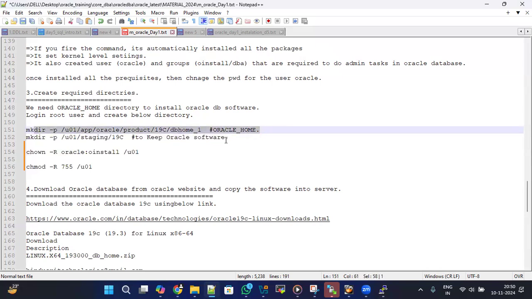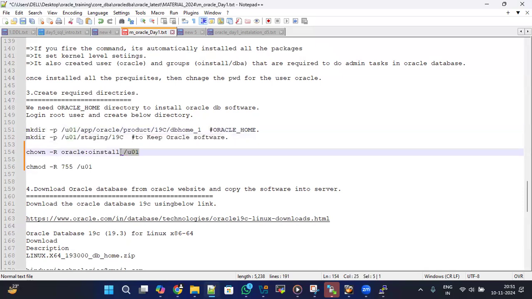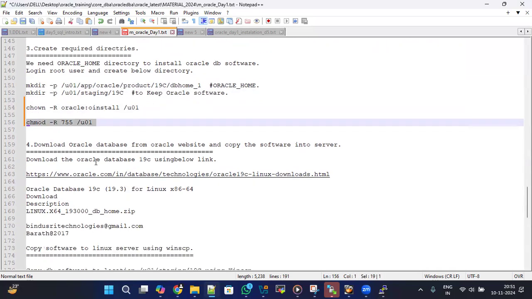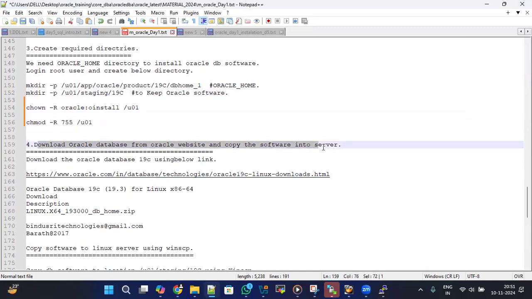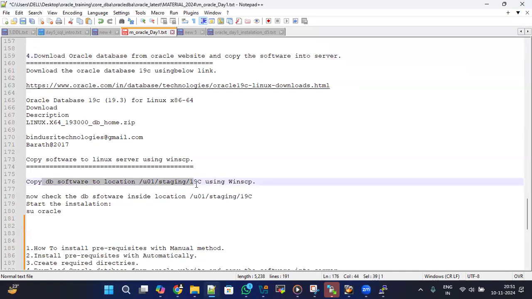This is the home location. This is to keep the software, just a backup directory, u01 staging 19c. This is u01. We are assigning Oracle as the owner of this file system. Then permissions. Next, download the software. Yes, we already downloaded it. Next, once downloaded, how to copy the software? Let's say I want to copy the software from the local system to this location.